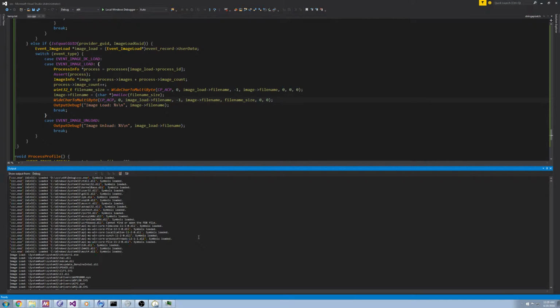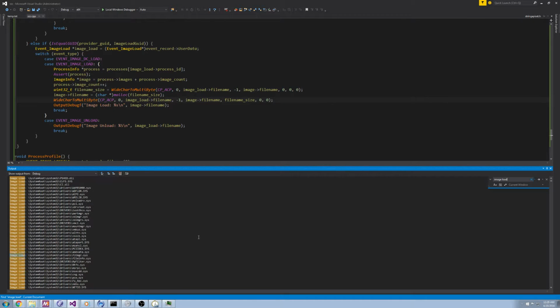Let's see, so that was image load. Okay, that worked.